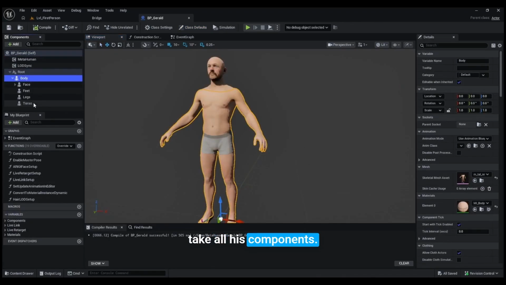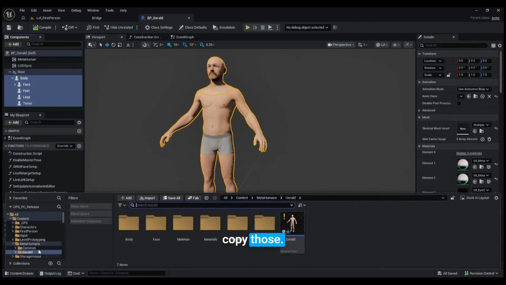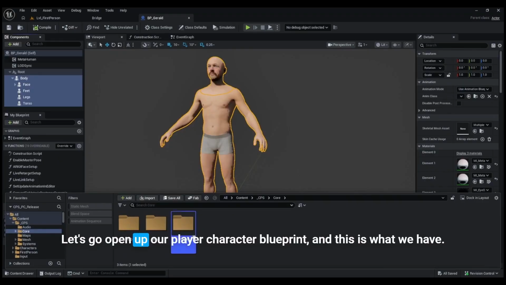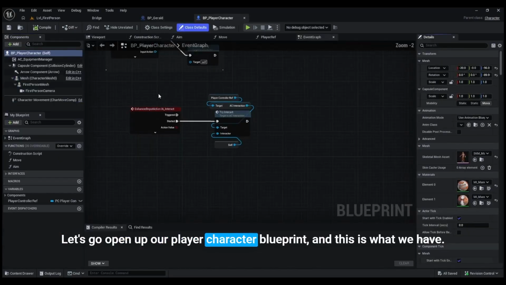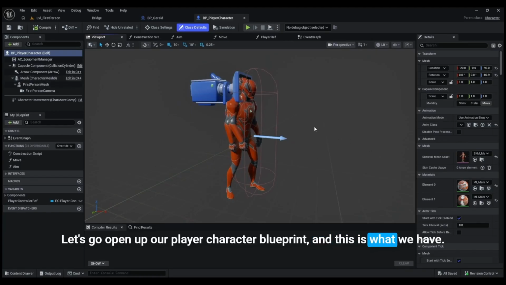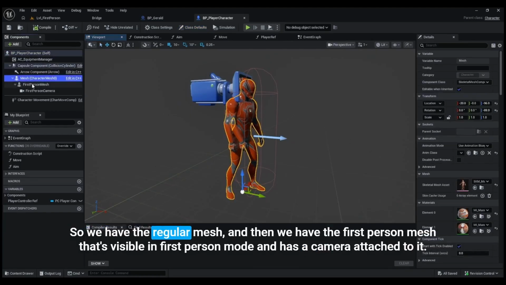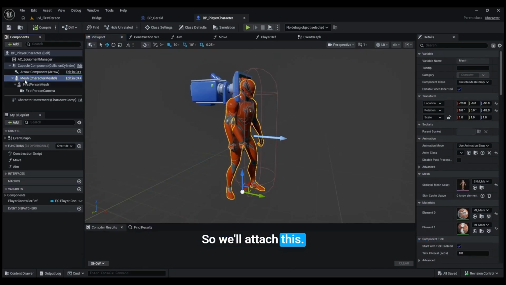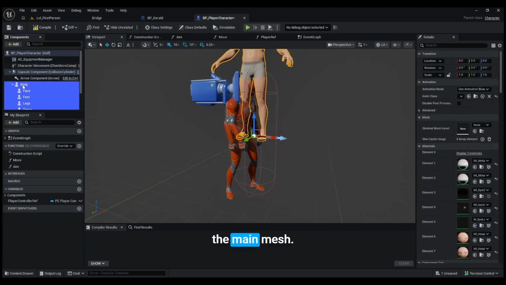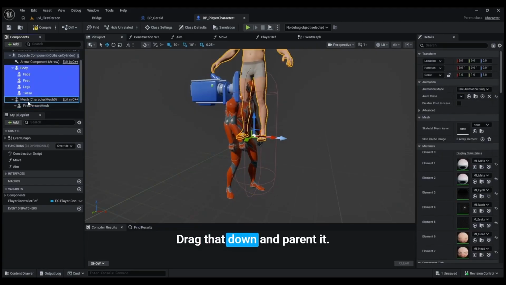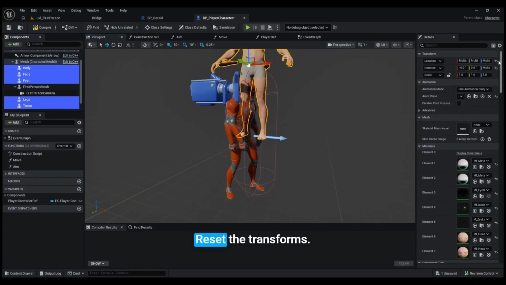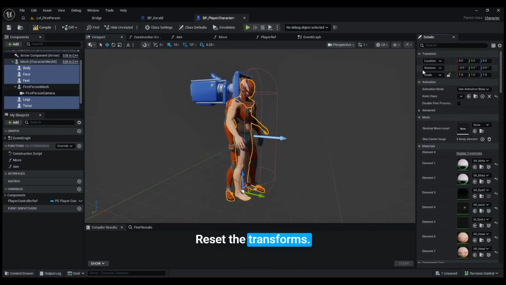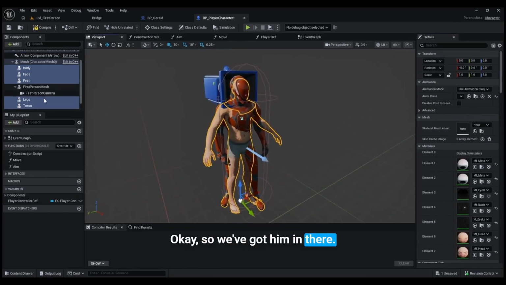Take all his components, copy those. Let's go open up our player character blueprint. And this is what we have. So we have the regular mesh, and then we have the first person mesh that's visible in first person mode and has a camera attached to it. So we'll attach this, the main mesh, parent it, reset the transforms. Okay, so we've got him in there.